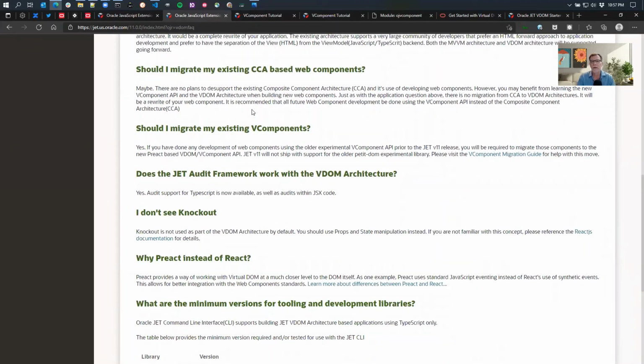So that brings us to the components. If you've got a bunch of custom components already using the composite component architecture, or CCA, you've built web components using that, should you migrate those over to the VComponent API? Really, the question or the answer here is maybe.